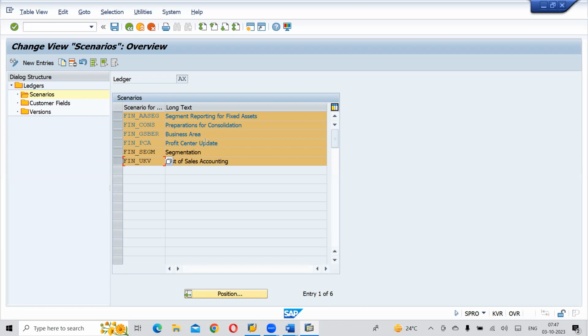Just write it down. Click on save button once you are done.